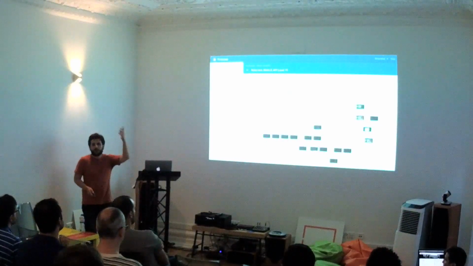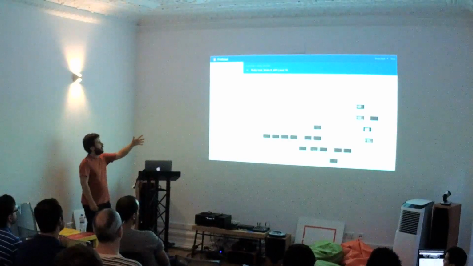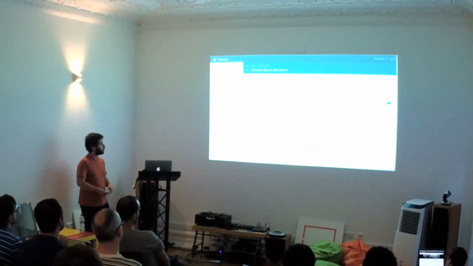Of course, there are other platforms that do this kind of testing. It's just a matter of having everything integrated under Firebase.